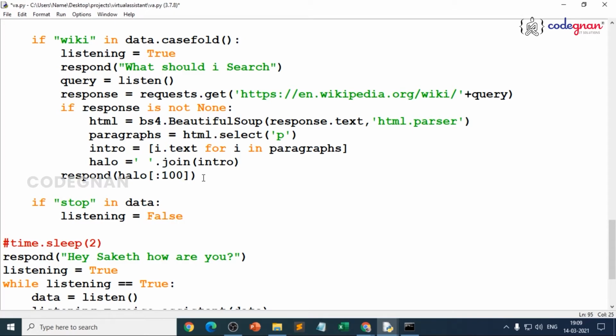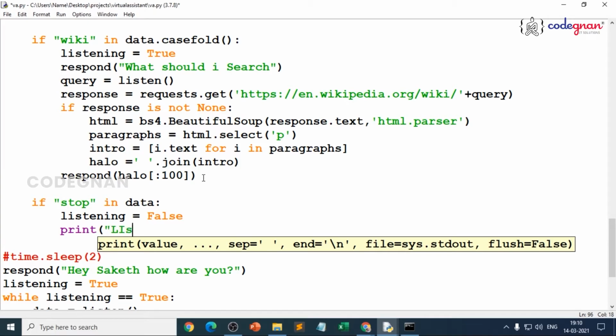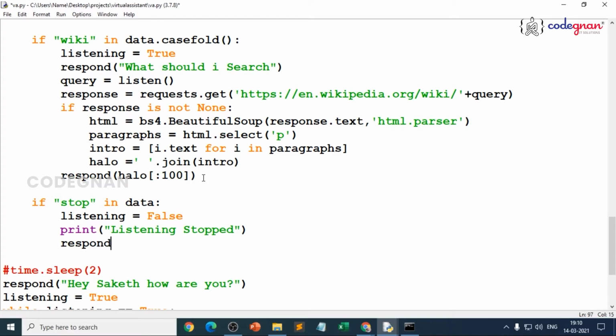So listening is equal to false, and it should stop listening, and the result should print "listening is stopped." That is what it should throw for us. Listening is stopped, and the response is bye bye. In that way we just give it.